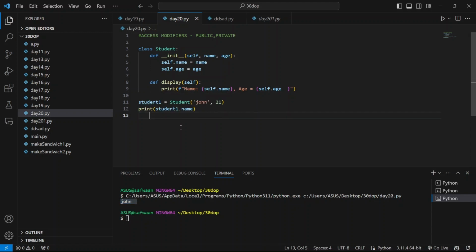So generally in Python, any attributes that are associated with an object are public. What it means is these attributes can be accessed from anywhere in the code. Right? That is what it means when you say an attribute is public.